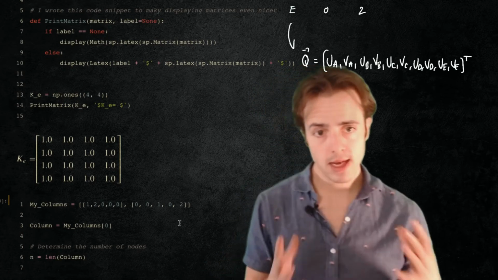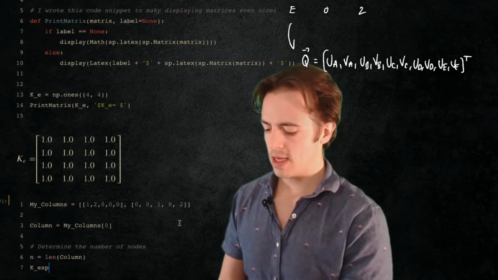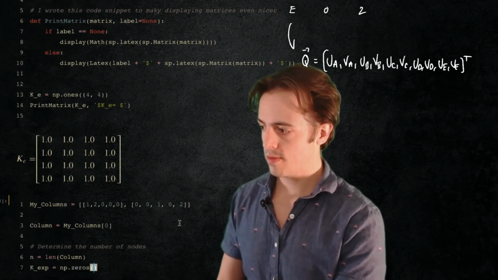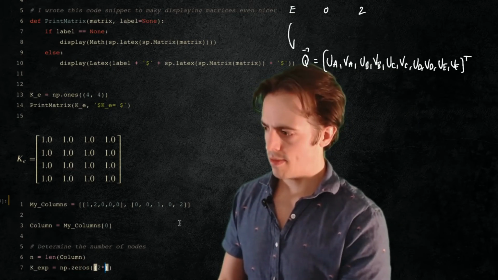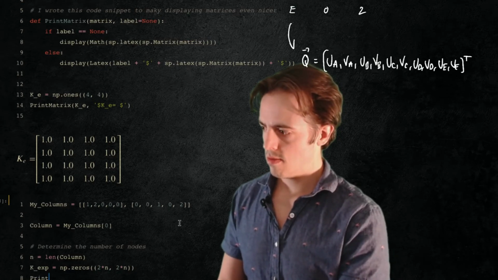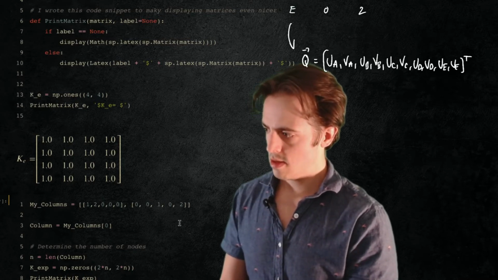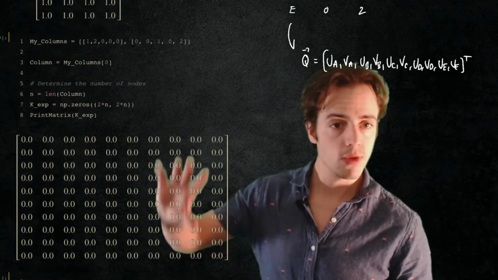And then we're going to make the expanded matrix as an empty matrix. So I'm going to say k expanded is equal to mp.zeros, and it's going to be 2 times n by 2 times n. And we'll do print matrix, which is that function that I created. There we go. Produced a 0 matrix.